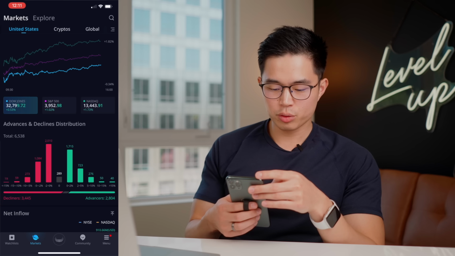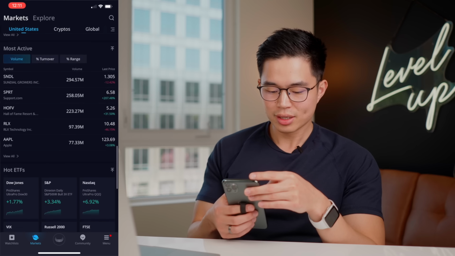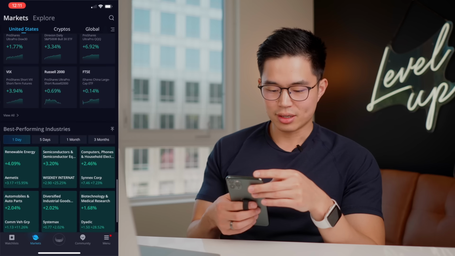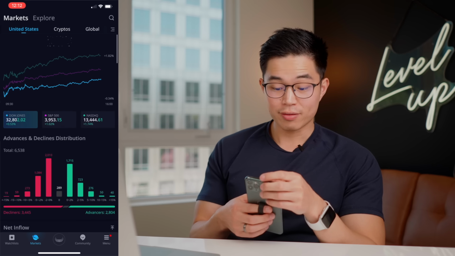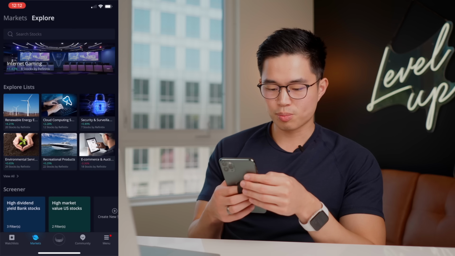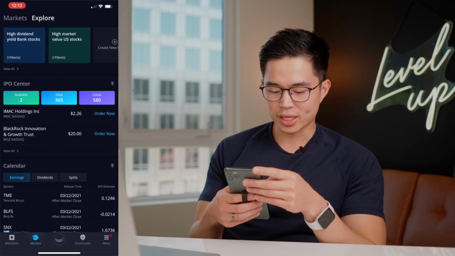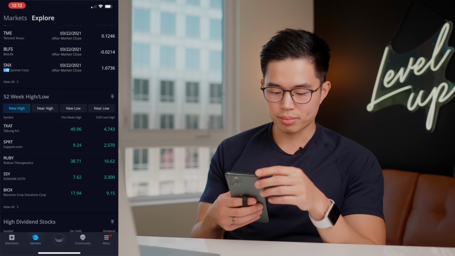And they also have a few cool places where you can see some of the top gainers, some of the top losers for today, some of the most active stocks, best performing industries. They have crypto as well, so you can trade cryptocurrencies on here. You can also go to explore, and it's basically going to have a bunch of these cool things here that you can check out. I don't look at this too much, but yeah.